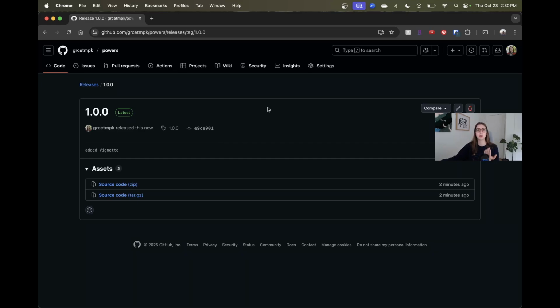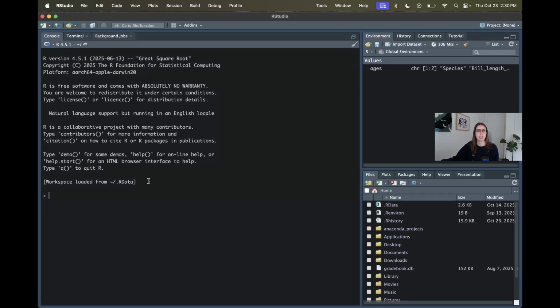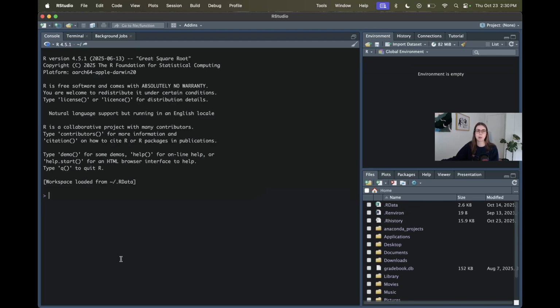So I'm going to open a new R session and show you how I could do that. So I'm going to close out of this project. And I'm just starting fresh here. So I've got nothing in my environment. I'm not in that project. And I'm going to try installing this package from GitHub.